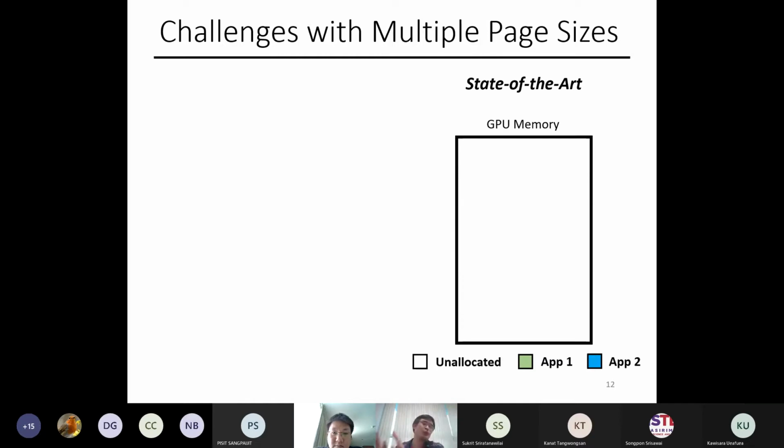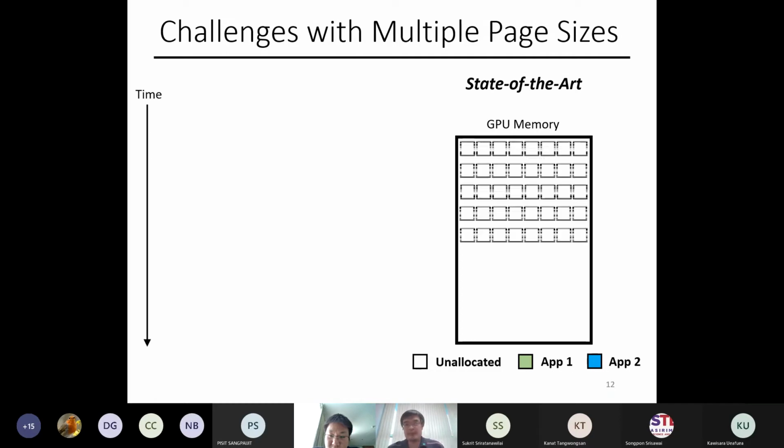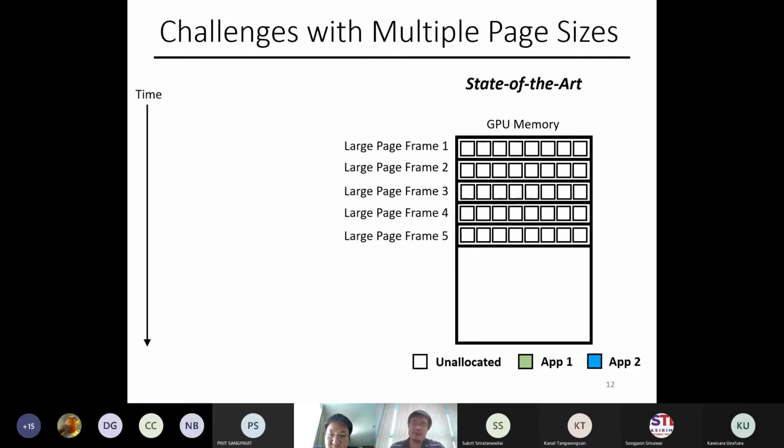Let's say you want to truly share the GPU, right? You have two applications running on the GPU. The way you use the GPU memory is by calling this function, CUDA malloc. CUDA malloc means I'm going to allocate, similar to the malloc call in C, but it will be done on the GPU memory side.